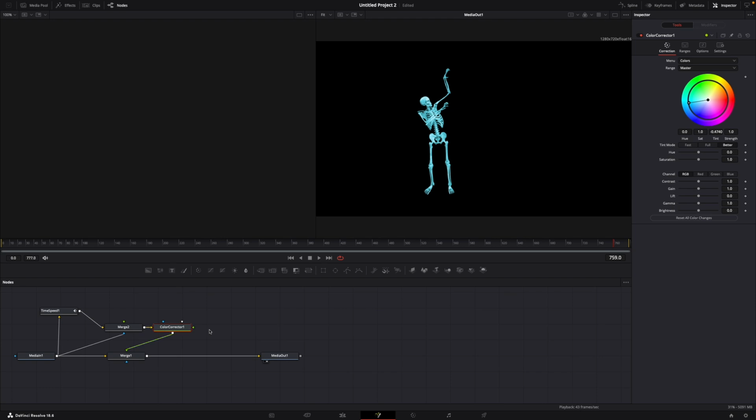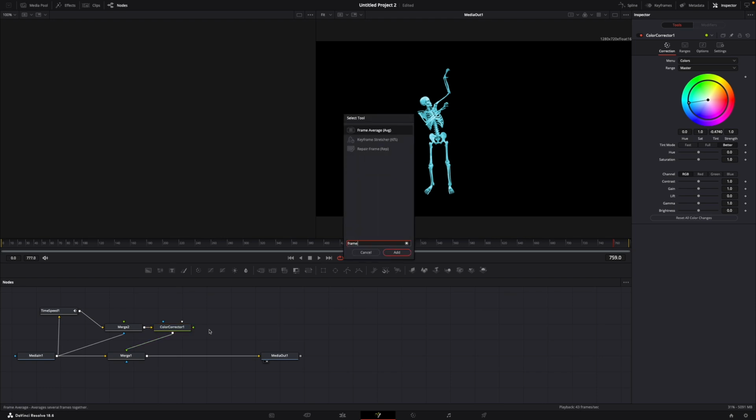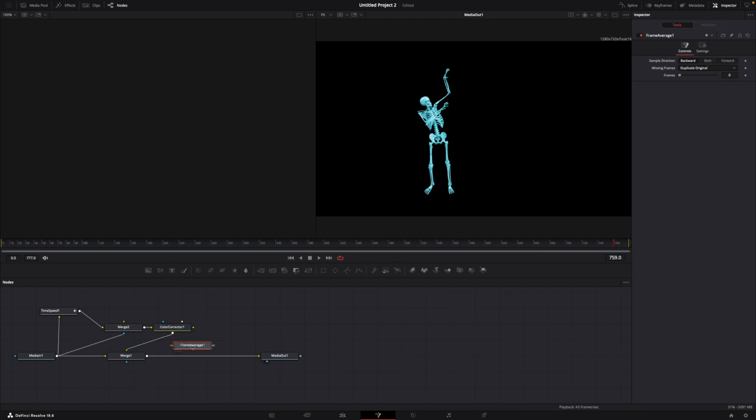But what you can do is add a frame average and then just drag the color corrector to the frame average and the frame average to the merge 1, just like this. Now in the settings, you can just increase the frames, for example, to 2. And now here you have your ghost effect.